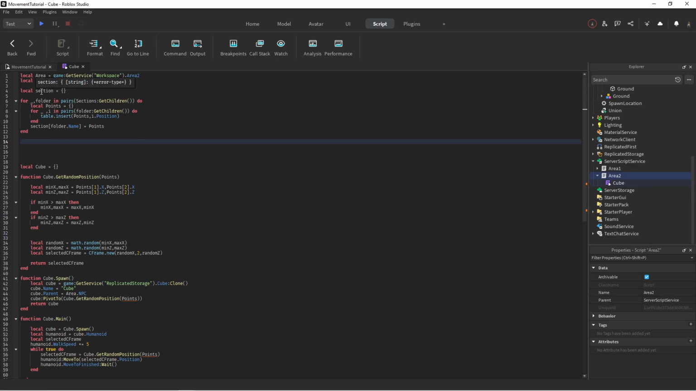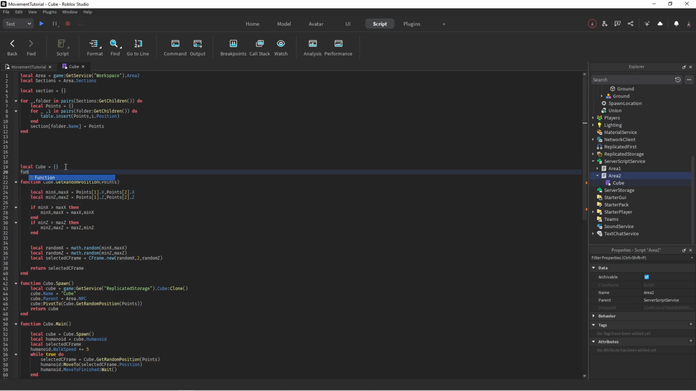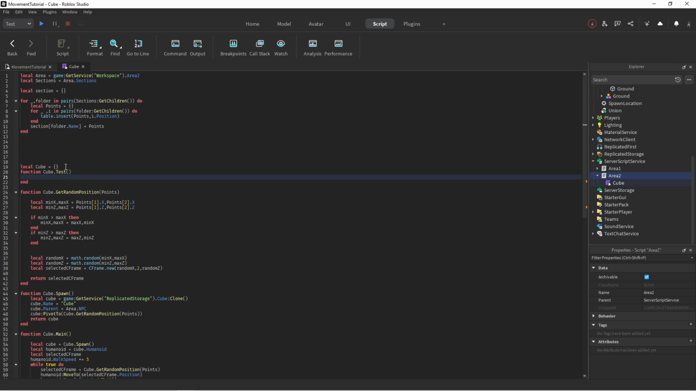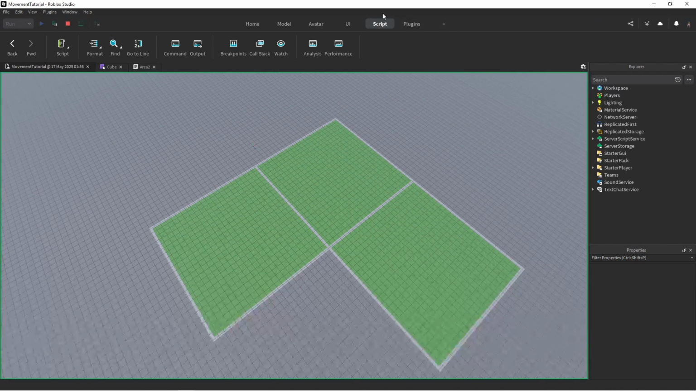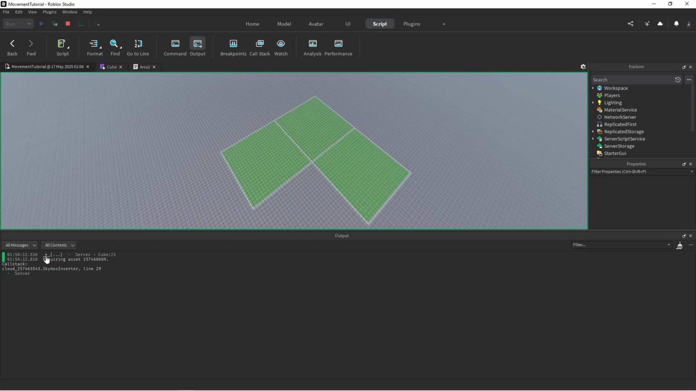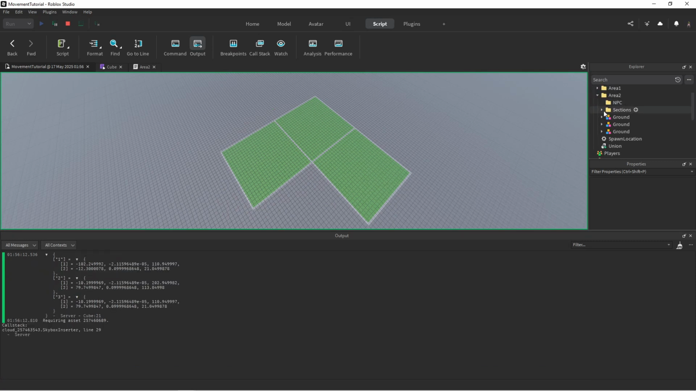Now, to see the value inside of this section table, we can print the table. So create a function called cube.test and print the section table. And inside the main script, we can call the test function. Now you can run the game. And under script, click on output. And you can see the structure of the section table. So it has the folder name and the position of the parts.